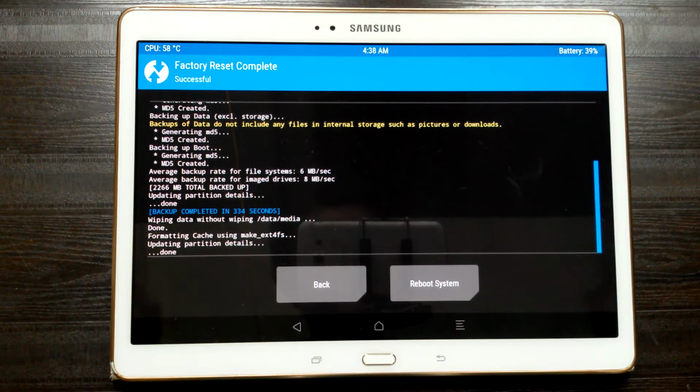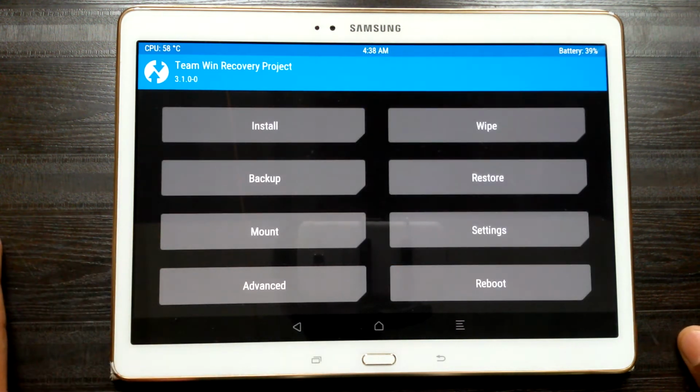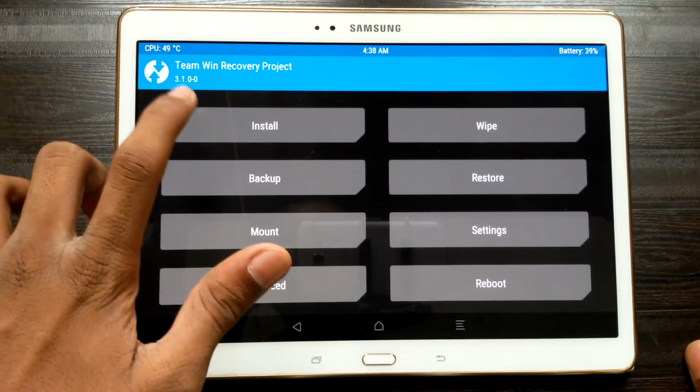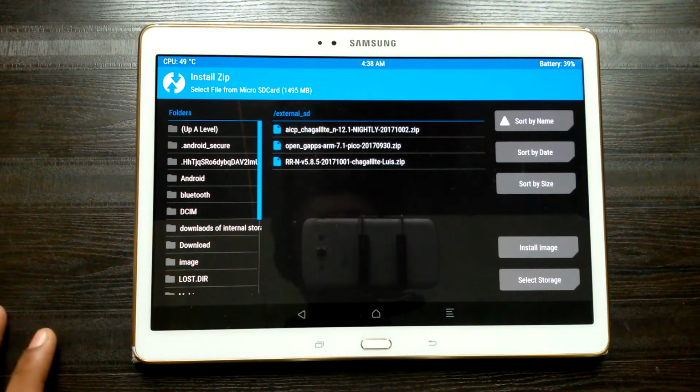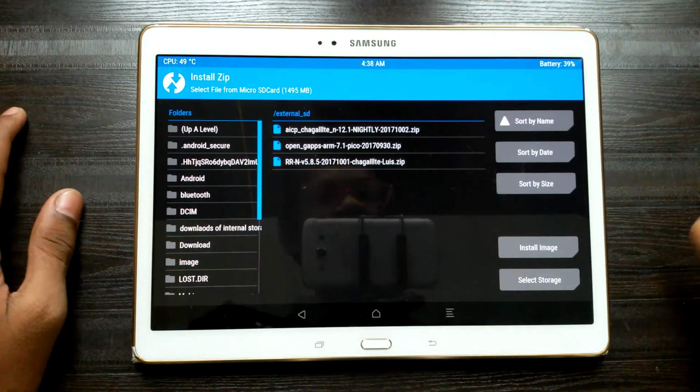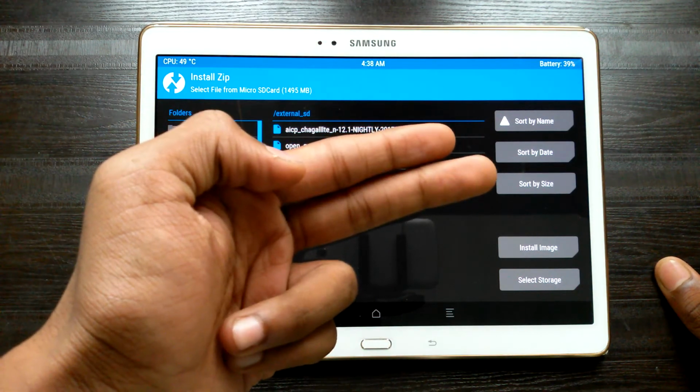Now we have even completed our wiping process. Now we should install the custom ROM. So just go to the install, and now you should navigate to the location where you have saved the custom ROM package as well as the GApps package.